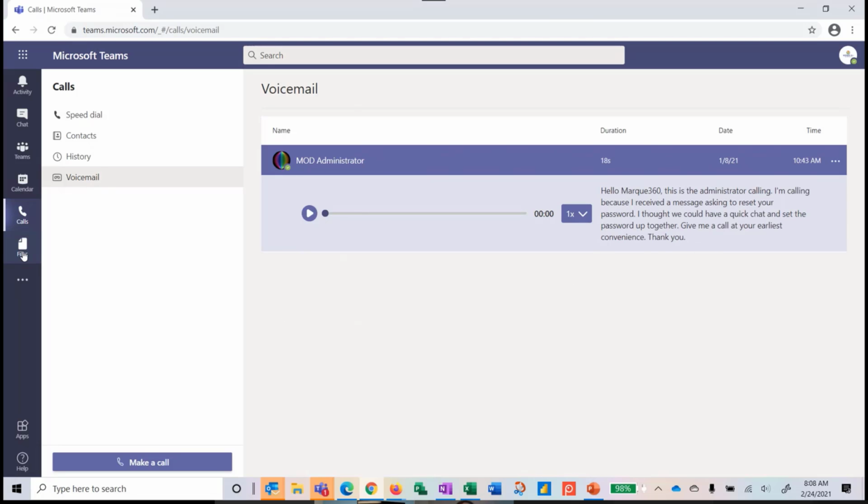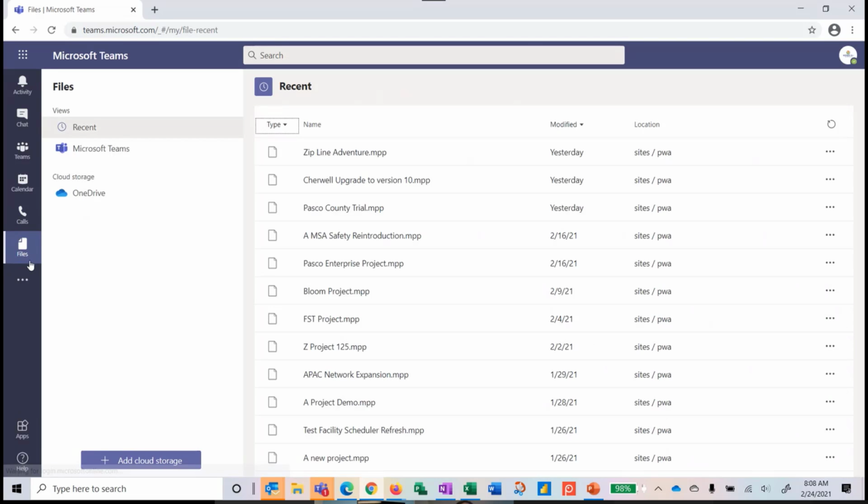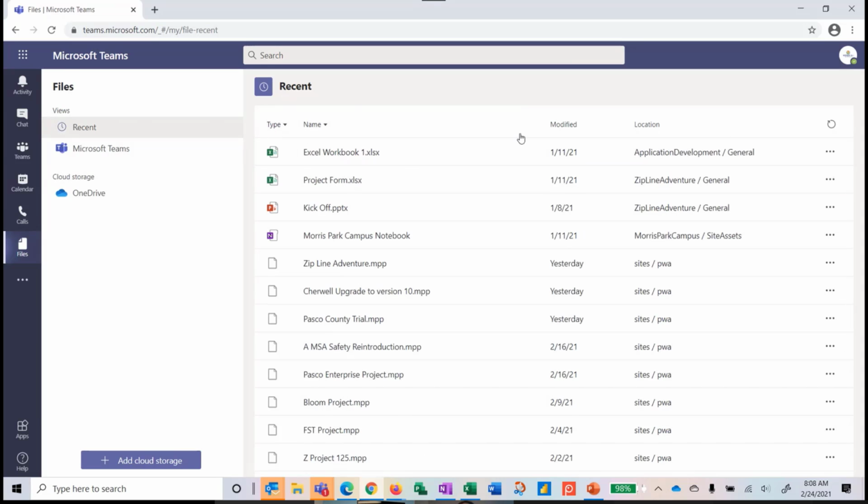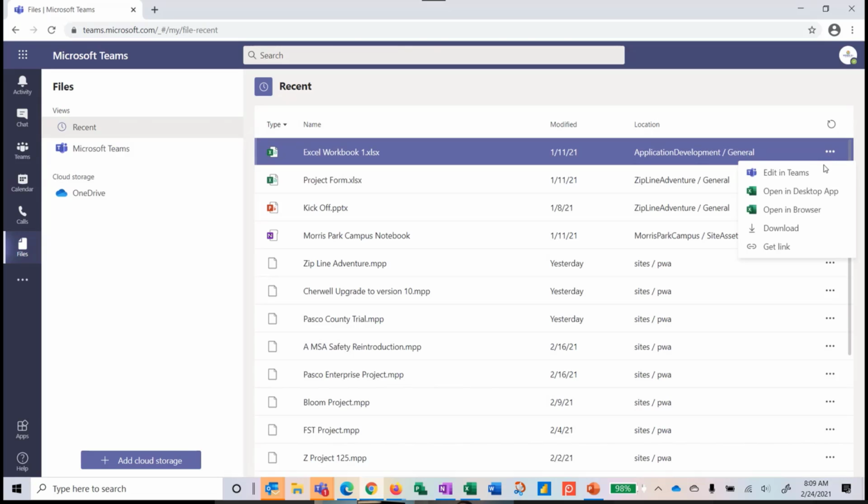And then finally, the last button here is related to files. So recent files that I've worked on, I can see listed here. And of course, you can sort these. You can use that ellipses button here also to edit these files too. And in case you're not aware, multiple people can work on these files at once. So anybody that I share a file with, whoever has access to that file is going to be able to go in there and make edits.